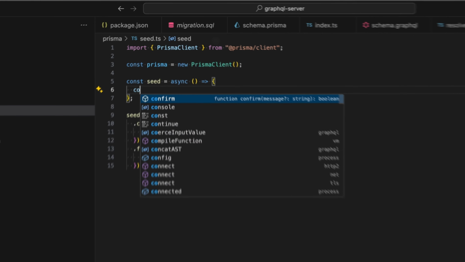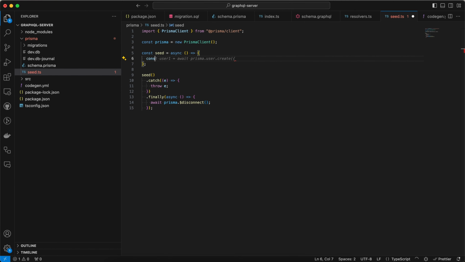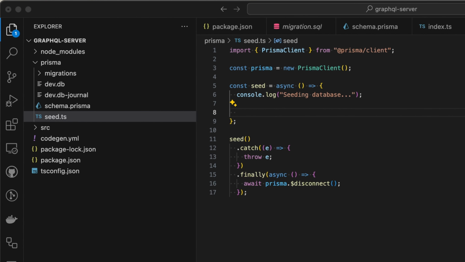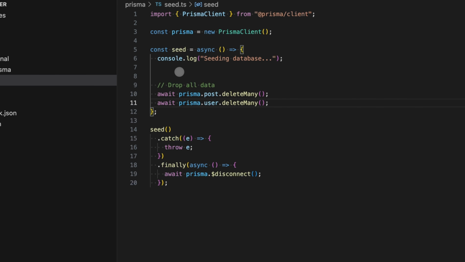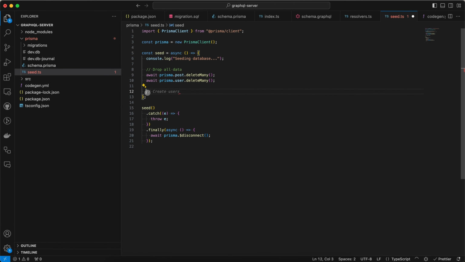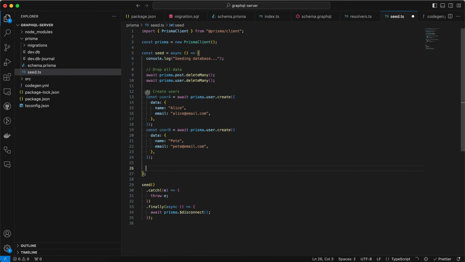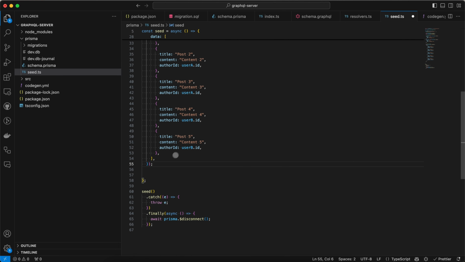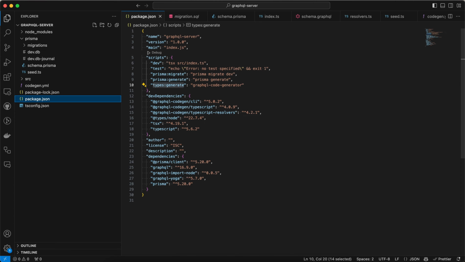Let's create a little log in here saying that the seeding has started, seeding database, and then we will first of all drop all data in our dev database and create some dummy data as well. So we'll create some users and then let's seed some posts. So we've got 5 posts, 2 users, and then we'll have a little log at the bottom as well to say database seeded. Inside our package.json, we can connect that to a script.